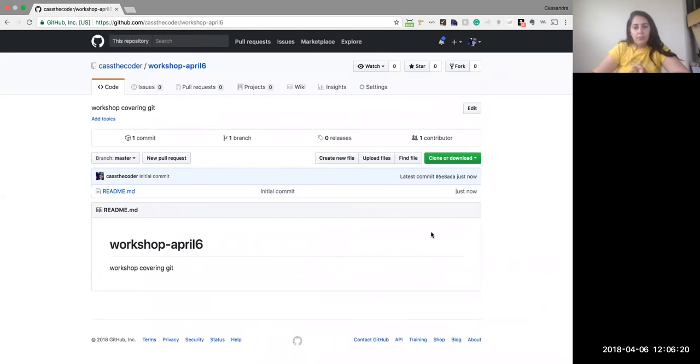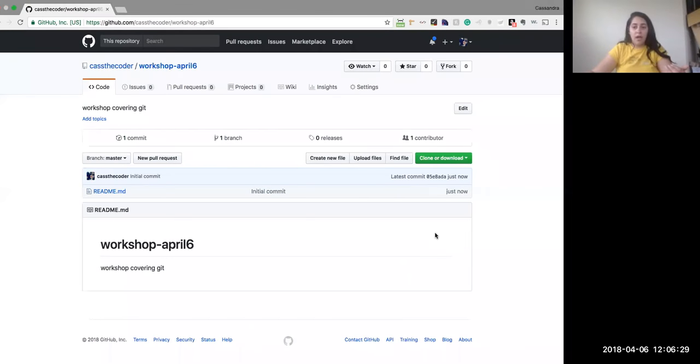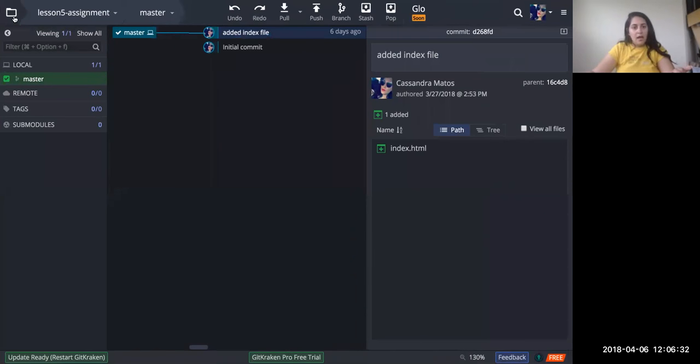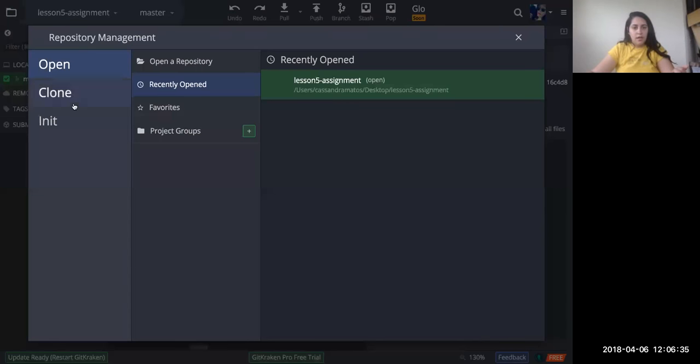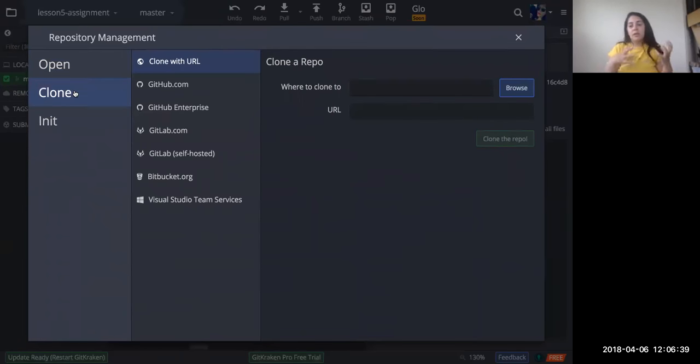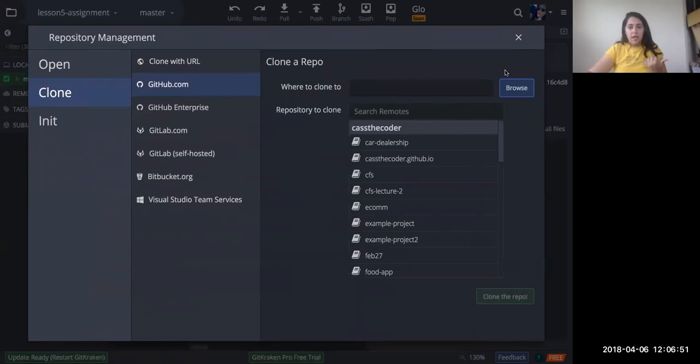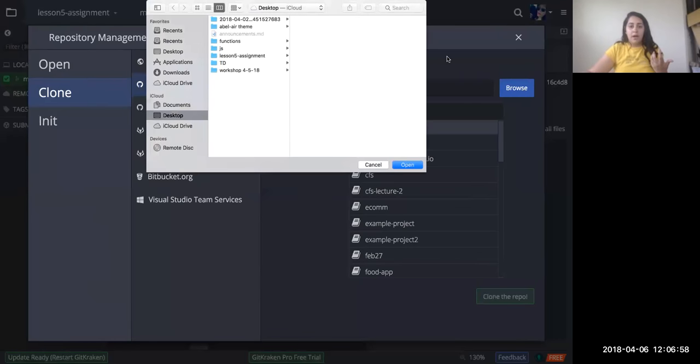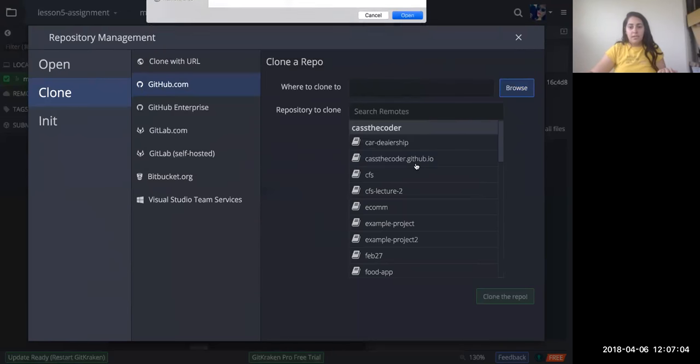So now I have created a repository on GitHub, and I can now access this repository through GitKraken. So if I open up my GitKraken over here, I can click on this little project folder and clone the repository. Basically, you're just making a copy of your repository and putting it somewhere locally on your computer. There are different ways that you can do it, but we're going to do it through GitHub. So you just click on github.com, and then you choose where on your computer you want to clone to. So I'm just going to click browse, and I'm already in my desktop. That's fine with me. So I'm just going to go ahead and put it on my desktop.